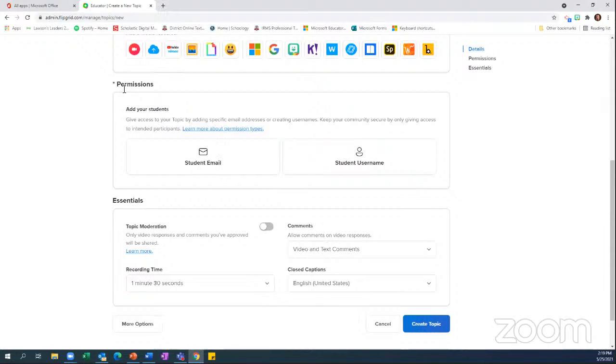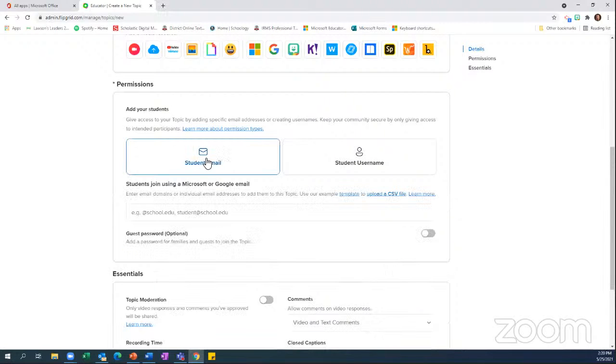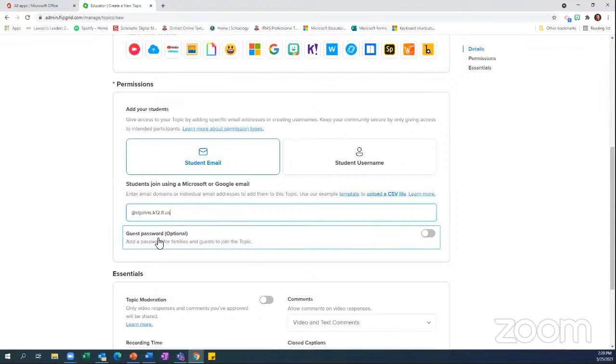Right here, you're going to need to set the permissions. Who do you want to be able to respond to your grid? I'm going to click student email because I want students within our St. John's school district to respond. So I'm going to put at stjohns.k12.fl.us.